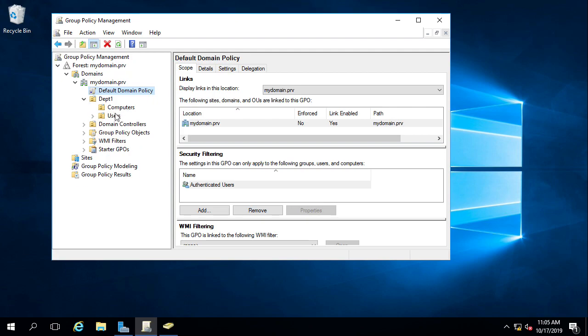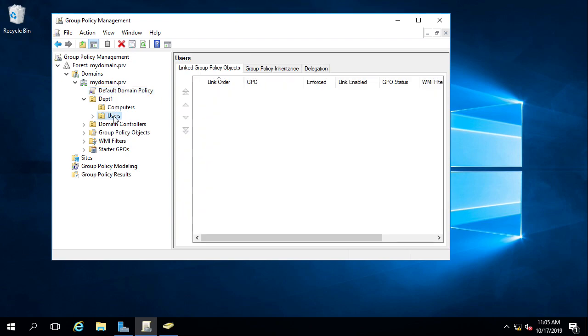So what we're going to do is create a new group policy object on the OU that we want to affect. Obviously, if we want to affect the users in Department 1, we create a group policy here on users. Same thing, if we want to create a policy that affects computers in that department, then we create it on the computers OU.